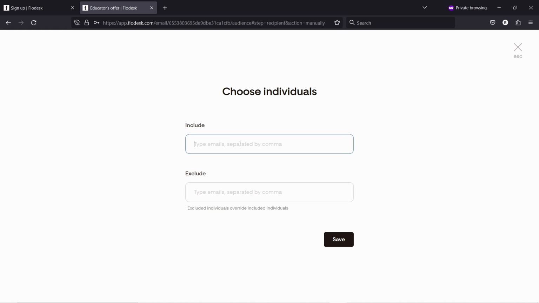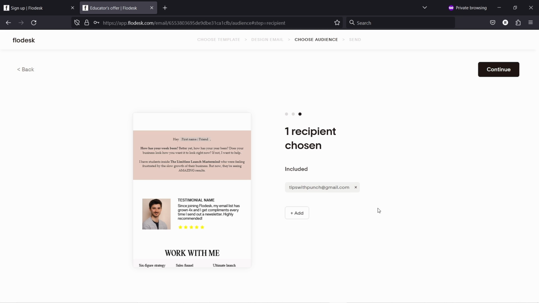So here we can include, right now I don't have anybody, so I'm just going to start typing my email address that I want to send it to, like this. And then I could also exclude certain emails or maybe segments, but right now, let's not do that. There you go. This is going to one person, and I'm just going to click on continue.